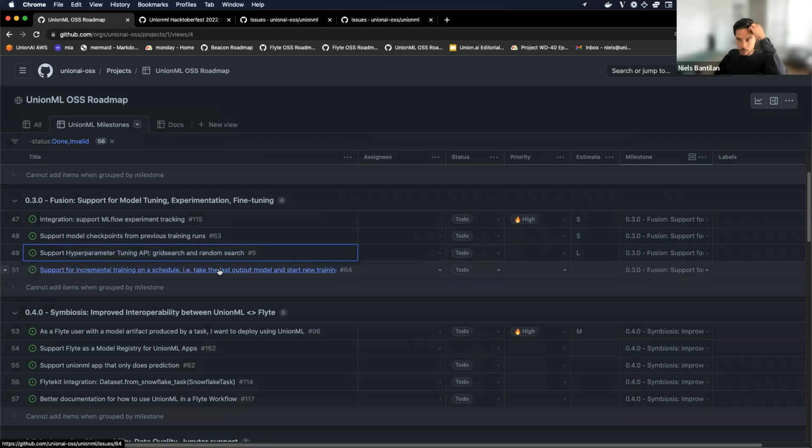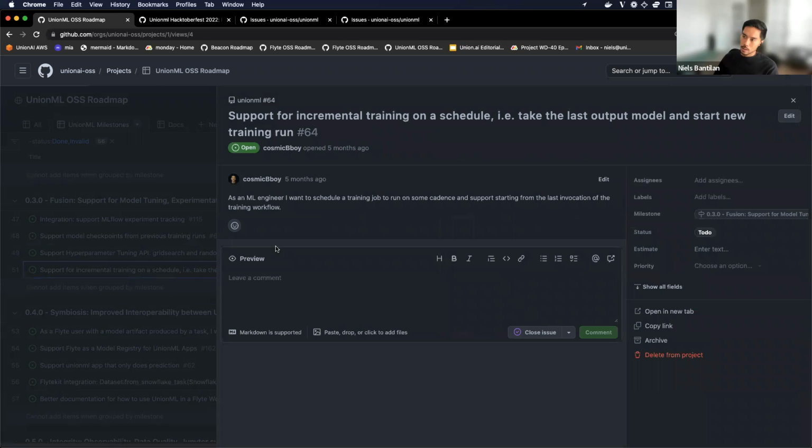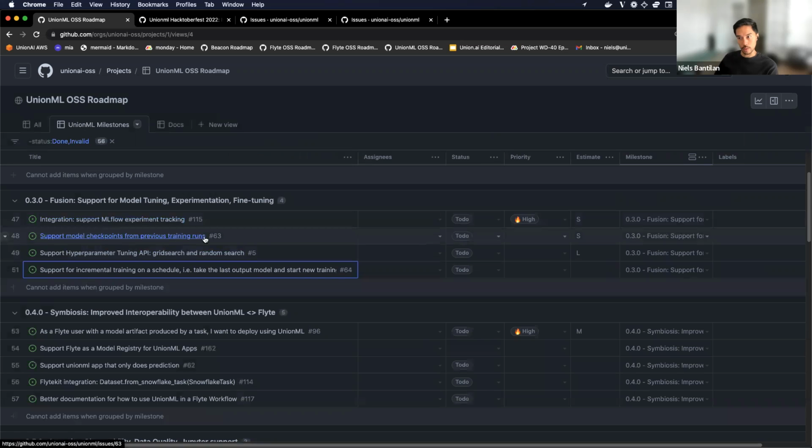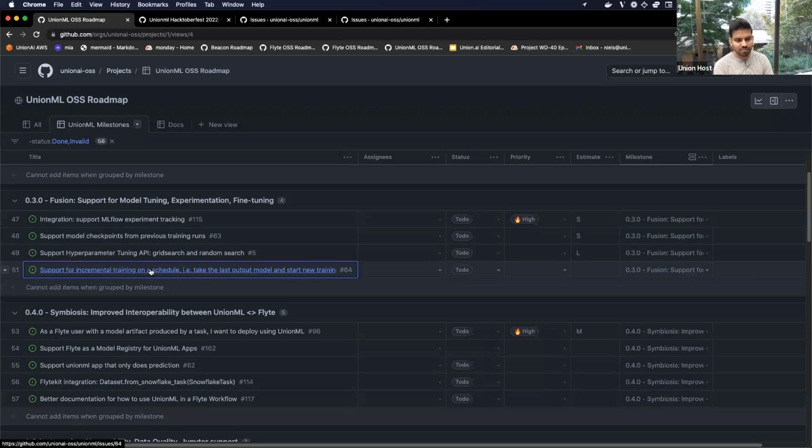And then this incremental training on a schedule. We already have that scheduling RFC. There's already a code example for scheduling a training job. So this would just be that idea. This would couple with 63 here, which would just support manual invocations of remote train. It would have a from-previous argument or something like that, where you just reference the previous model training run. This one will just be that on a schedule.